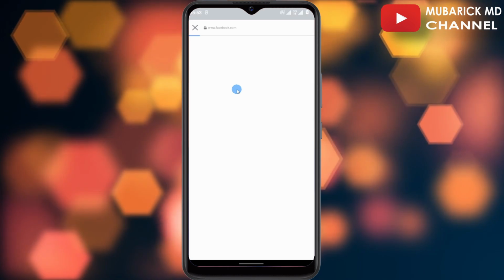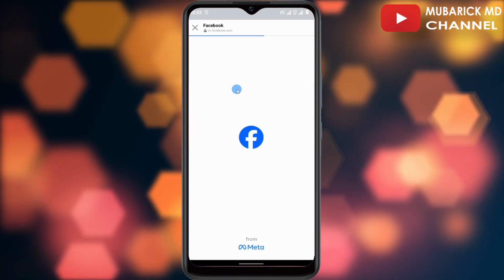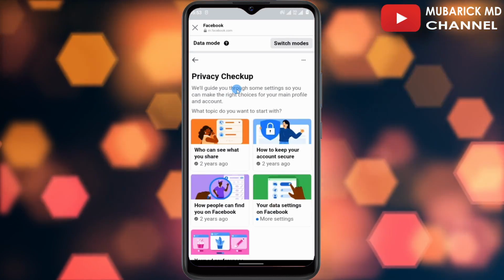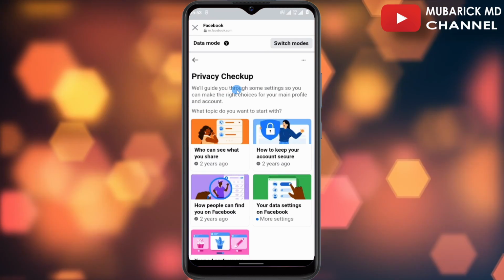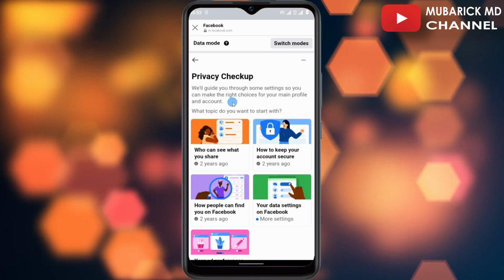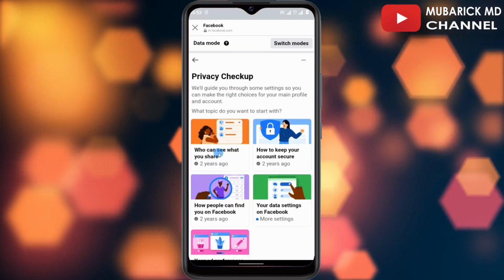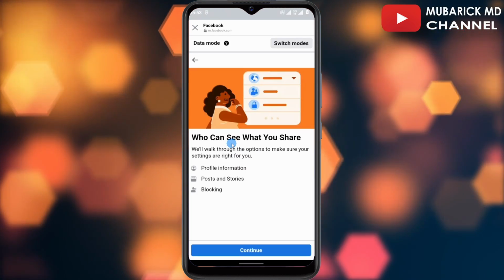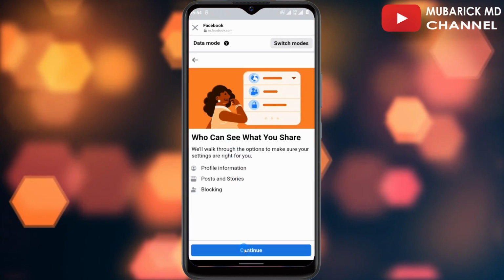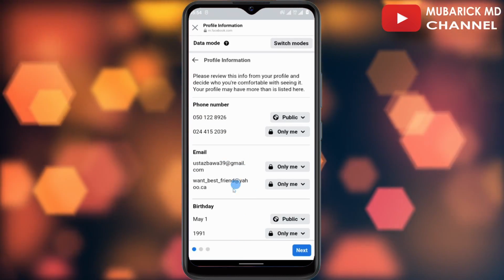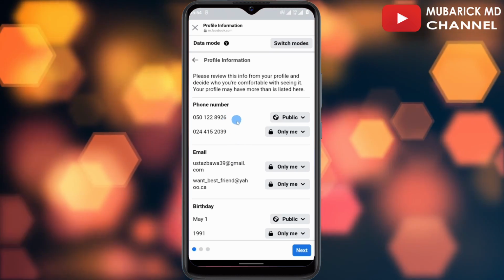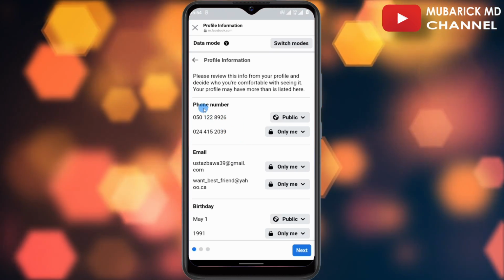After selecting it, allow it a bit of moment to finish loading, and it will pull out a list of options for you. In order for us to make our account completely private, we have to tap on who can see what you share. Then with this selected, proceed to tap on continue, and this will redirect you to an interface like this with a bunch of menus. To begin with, we have our phone number.